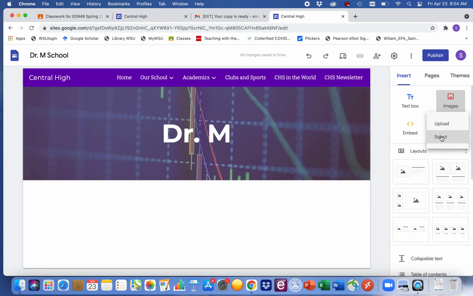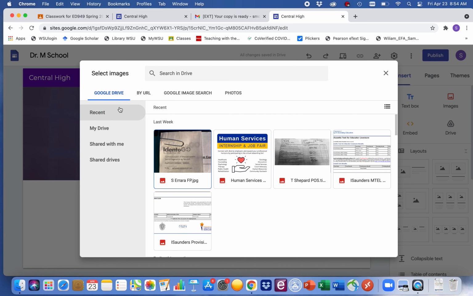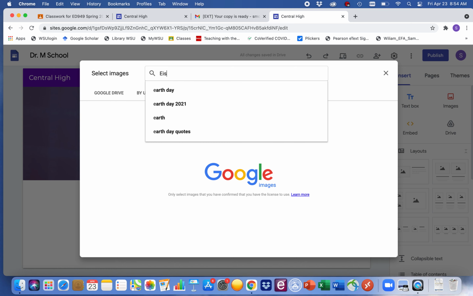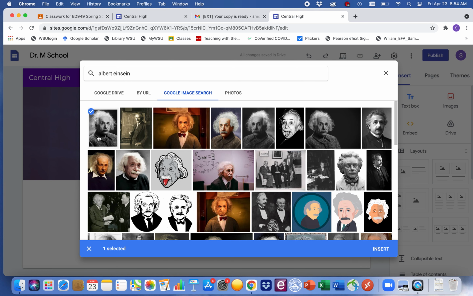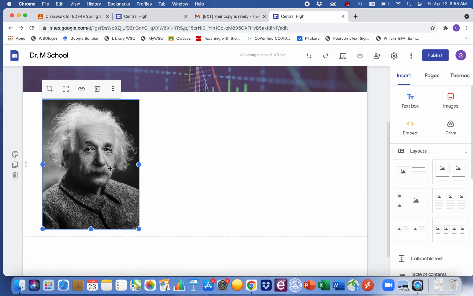Let's see what happens if I hit select. Right, so if I say Google image search and I want a particular image, maybe I decide I'm a science teacher, I want a picture of Einstein. If I could only spell. Look, it's even misspelled, but there's tons of them here. And I decide I'm going to put a picture of Albert Einstein on my page. So I select that and I say insert, and it will stick it on here, right?